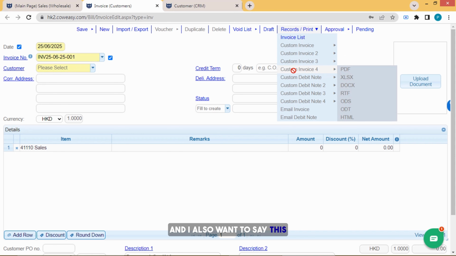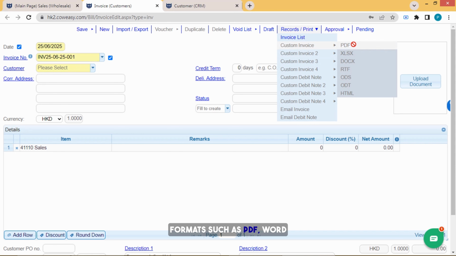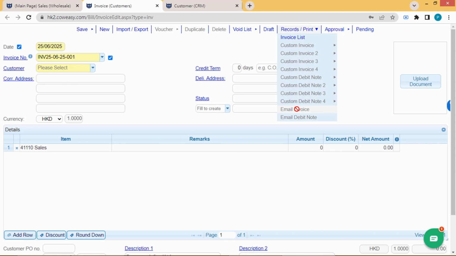And I also want to say this form can be issued as well. There are 4 types of invoices, or even an overdue notice. They come in various formats such as PDF, Word file, and more to suit your specific needs. After creating this invoice, you can instantly email this invoice through the cloud to your client with no delay.